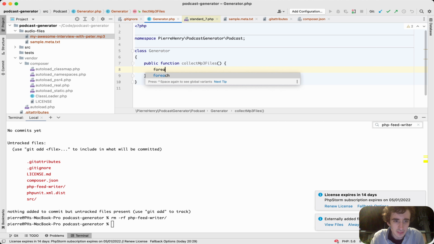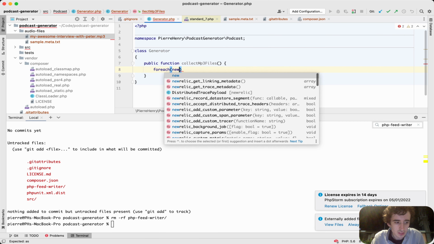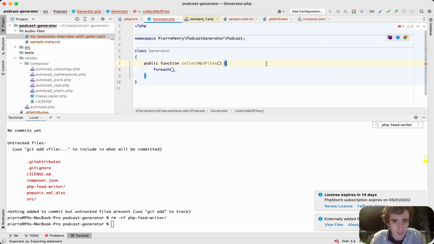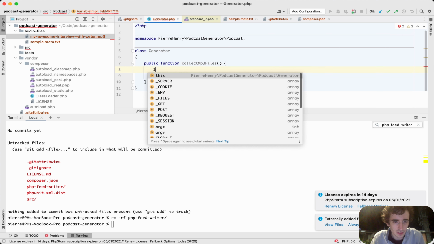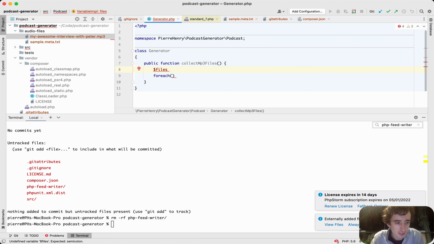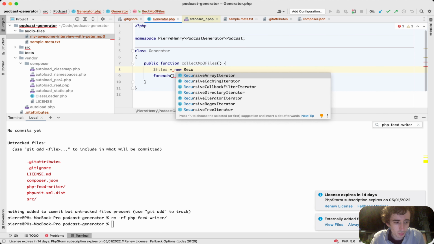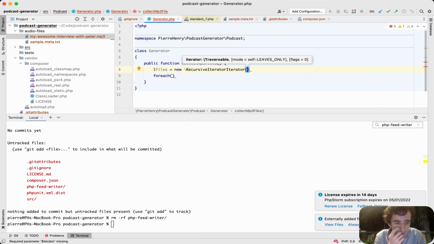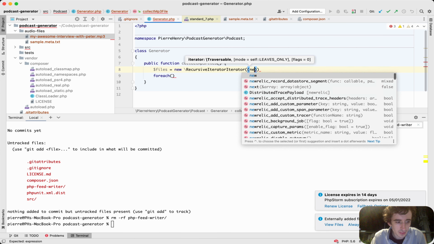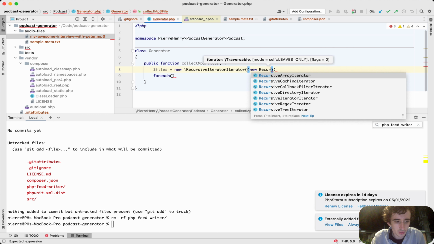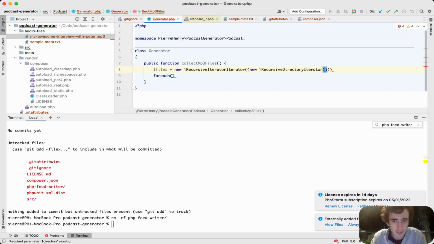like this one. Maybe I will do here. Fast. I mean, that's for the moment. It's recursive. For the moment, obviously, I'm not sure. Iterator. Let's see. And here, recursive directory. Okay, it's here.